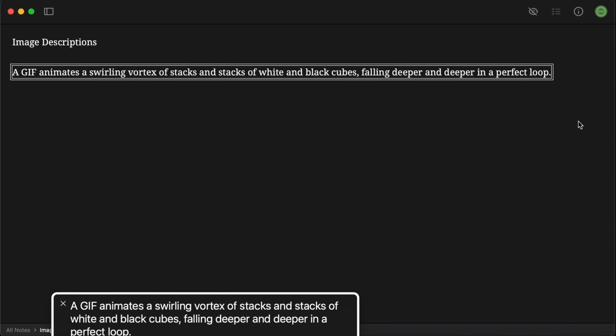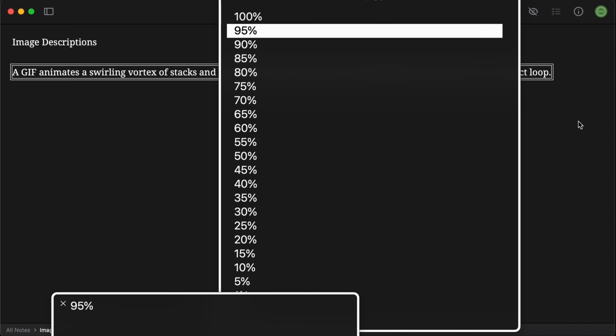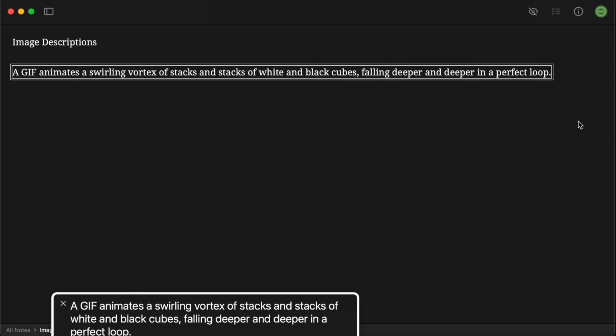A GIF animates a swirling vortex of stacks and stacks of white and black cubes, falling deeper and deeper in a perfect loop. Just for fun, I want to increase the pace of the screen reader because the way a lot of blind people use screen readers is actually a lot faster. So let's hear what that sounds like. 95%, 100, closing break menu. Image descriptions. A GIF animates a swirling vortex of stacks and stacks of white and black cubes, falling deeper and deeper in a perfect loop.